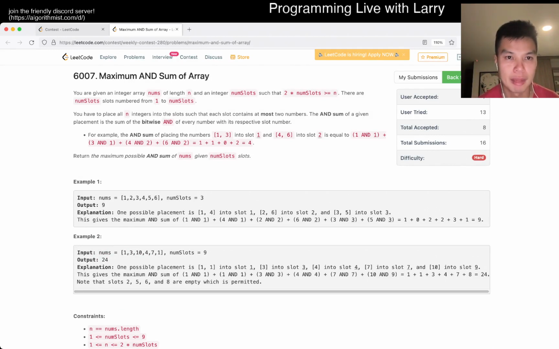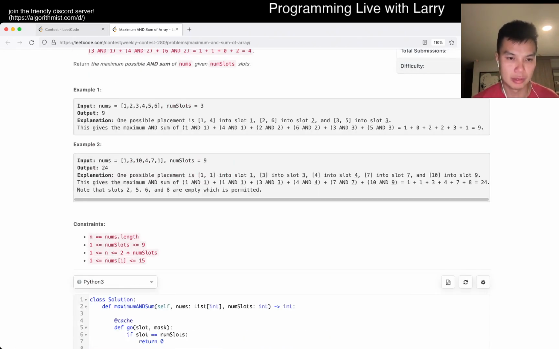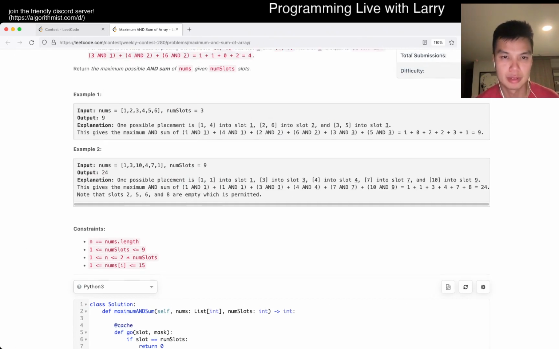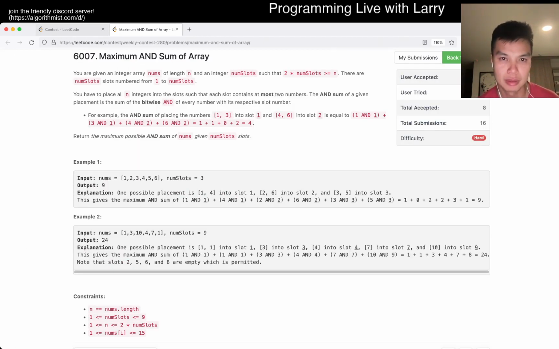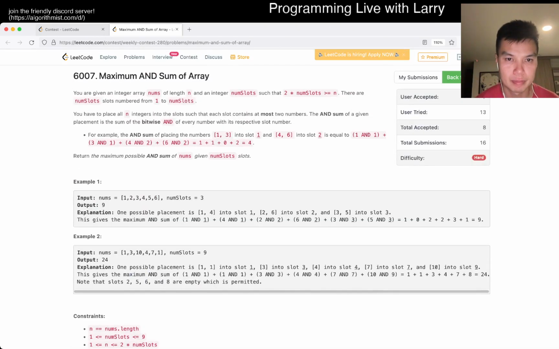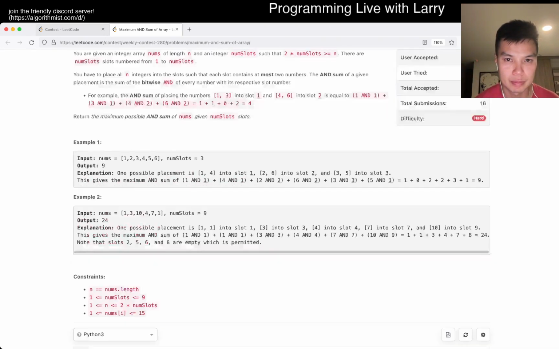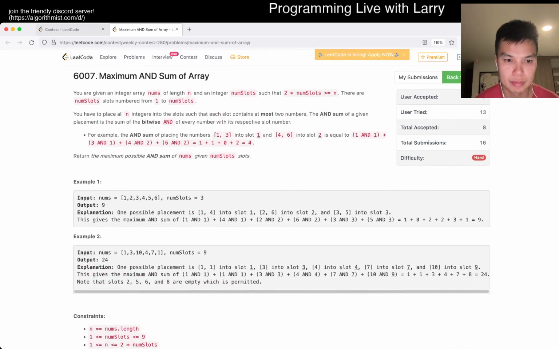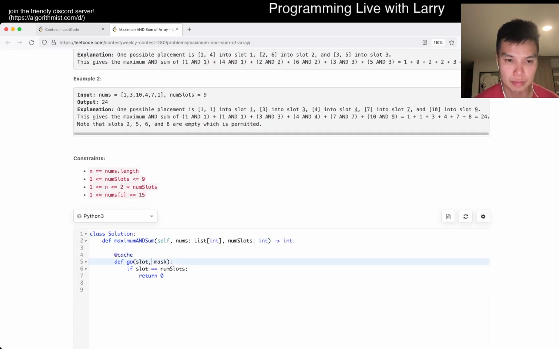Each slot contains at most 2 numbers. That's a weird way of phrasing it. But I think this makes it slightly faster. Yeah.